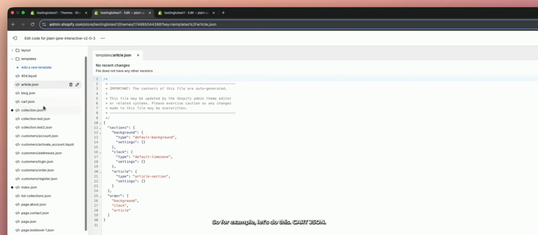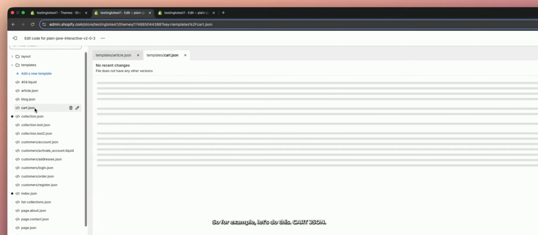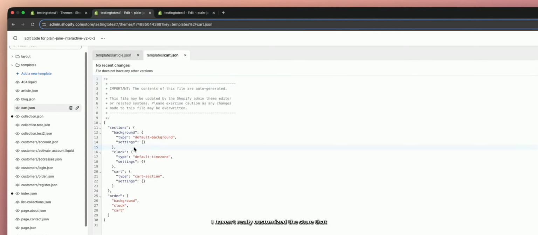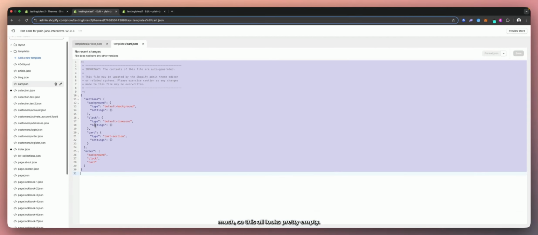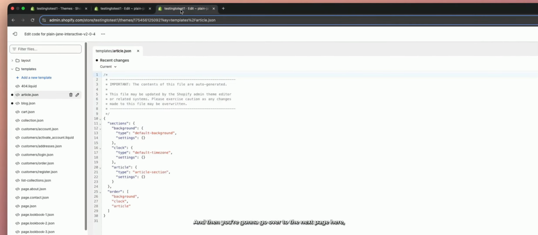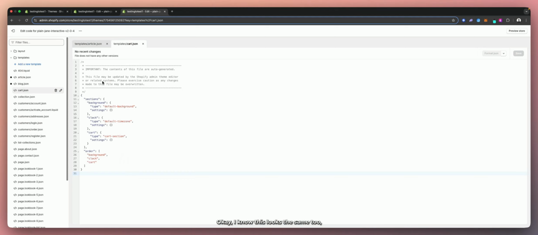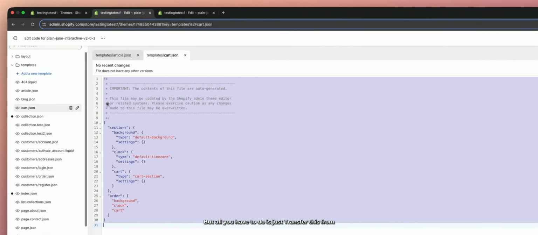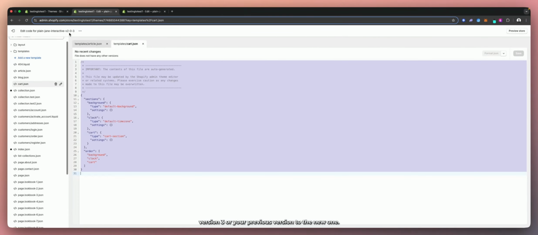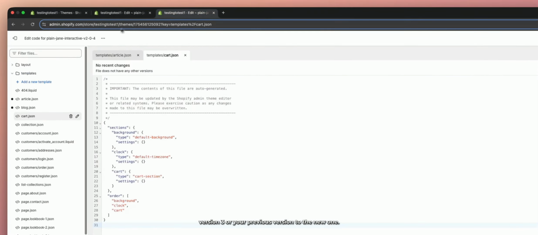So for example, let's do this cart JSON. These are like the cart settings. I haven't really customized the store that much, so this all looks pretty empty. But if you've done all your customizing, you'll see a ton of different options and settings in here and a lot more code. So if it looks really long, don't get worried. That's fine. You just copy that, and then you go over to the next page here, go to cart, and then you paste it in. I know this looks the same too, because this is pretty much empty, but all you have to do is transfer this from version 3 or your previous version to the new one.